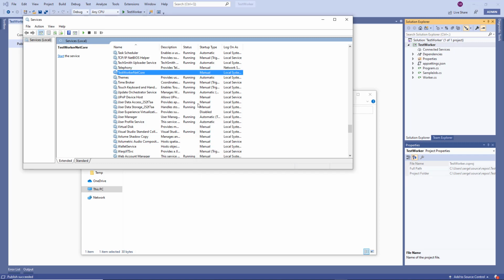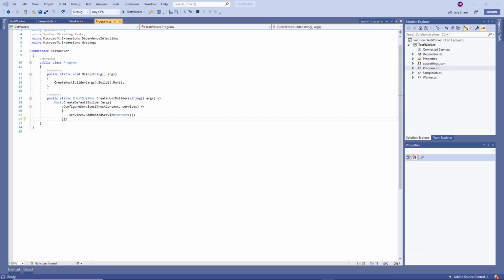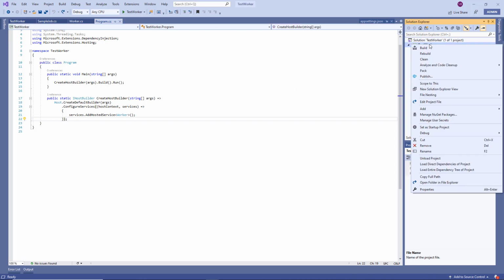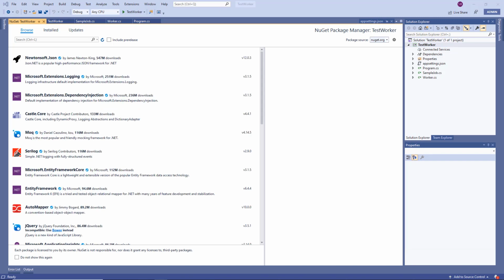Okay, so we have a slight problem. Our Windows service did not correctly get started. So let's fix that. What I forgot to do is actually tell the host that it's a Windows service. To do that, I'm going to install the Windows Services package. Manage NuGet packages. I'm going to install hosting windows services.